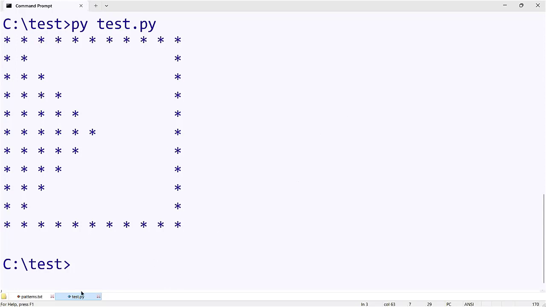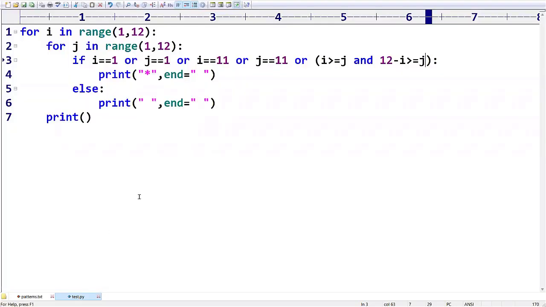The remaining patterns are also almost very simple. The only change is that you have to shift the positions. You have to change the less than and greater than symbols. Automatically you are going to get other styles.